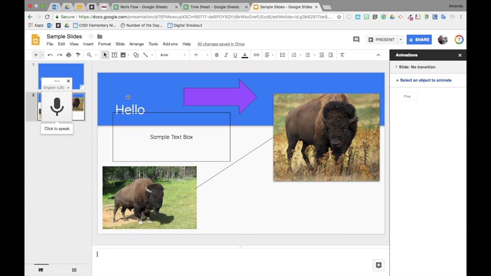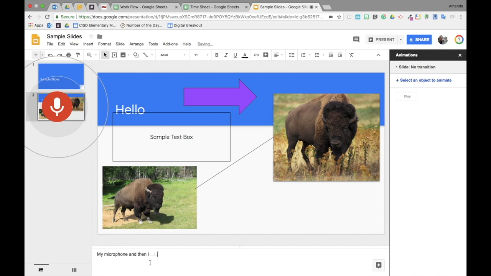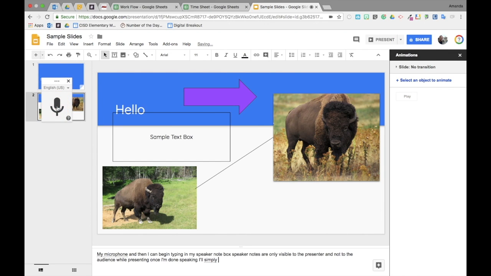If I choose voice type speaker notes, I'll need to click my microphone on, allow my microphone, and then I can begin typing in my speaker note box. Speaker notes are only visible to the presenter and not to the audience while presenting. Once I'm done speaking, I'll simply select the microphone and turn it off. I can see how my dictation was placed in the speaker box and edit if needed.